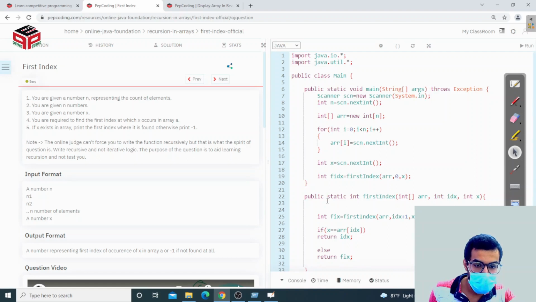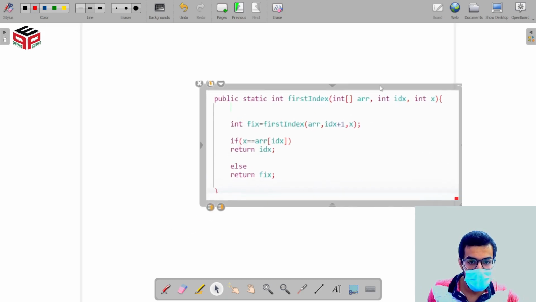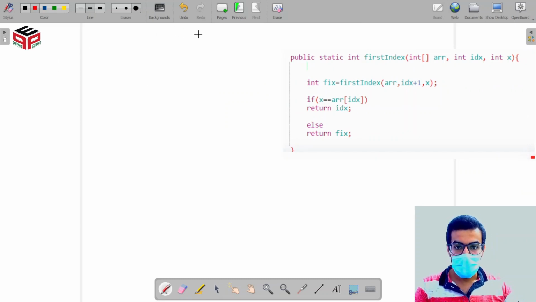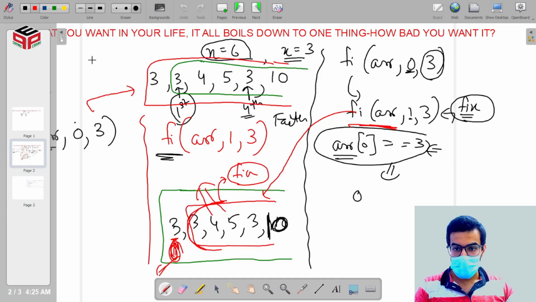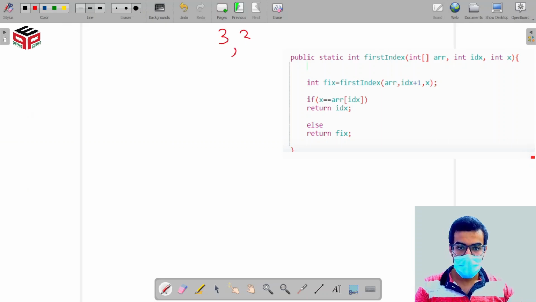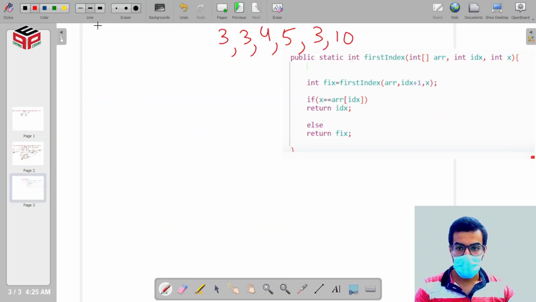Also, now let's do a quick dry run of this, to check the base case, or we simply can take the base case from here as well. What was our array? Our array was 3 3 4 5 3 10.